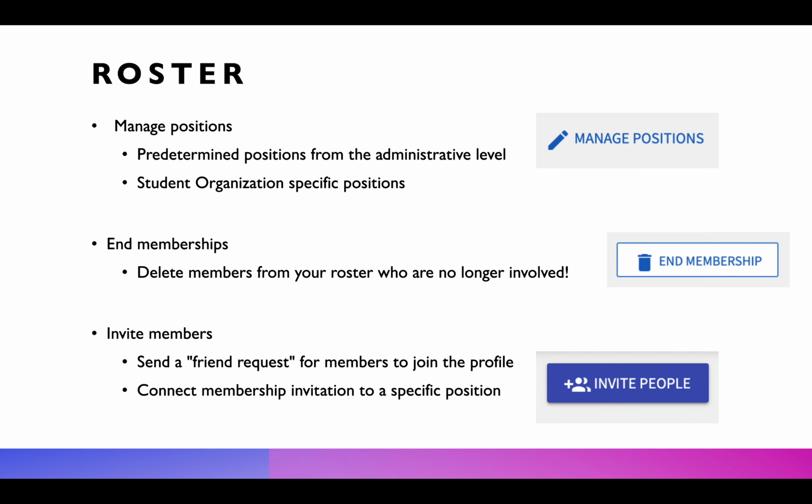Ending memberships, oh my goodness. Okay, so if you do not know who that person is on your roster, you've never met them, you've never seen them, they don't participate in anything, get them off your roster, okay? They are no longer involved. They are not returning. They don't need your communication if they're not an active member. And you can just go ahead and delete that name.